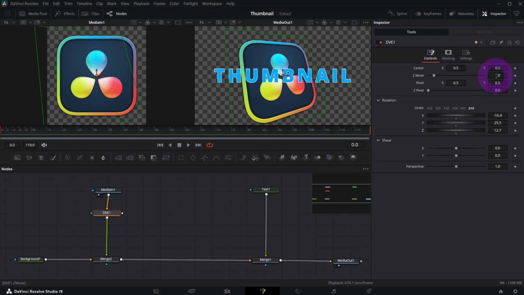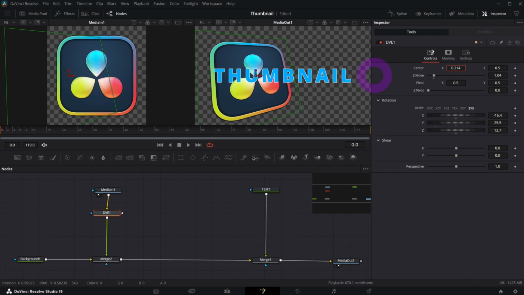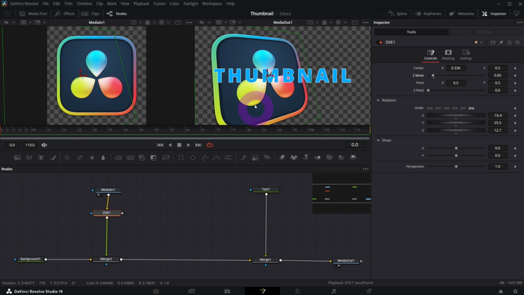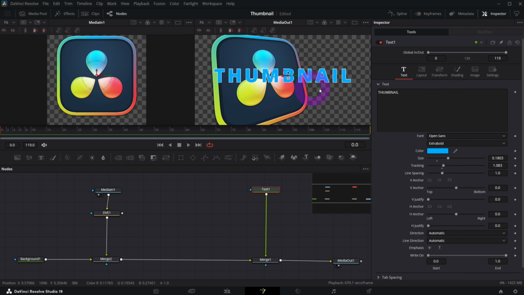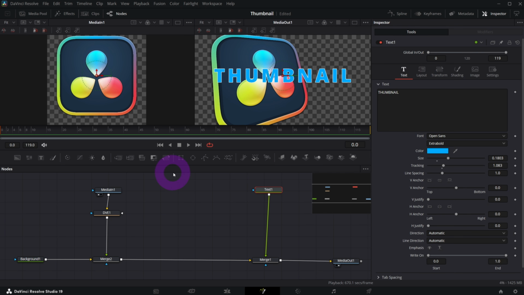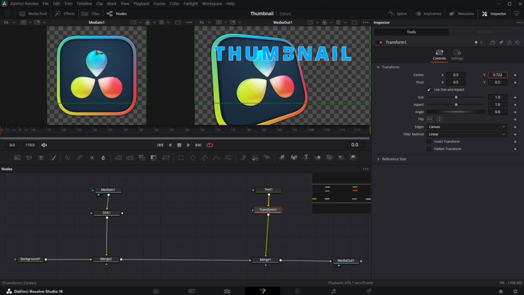And with Z move, you can move it towards or outward, like so. You can also change the center parameter if you wish, and so on. So you get a lot of possibility to place your image, your picture, and rotate, center it as you wish. Now, I think I want this thumbnail to be higher, so you can do it in the Layout tab, or you can also add a transform node underneath and correct the center parameter, like so.